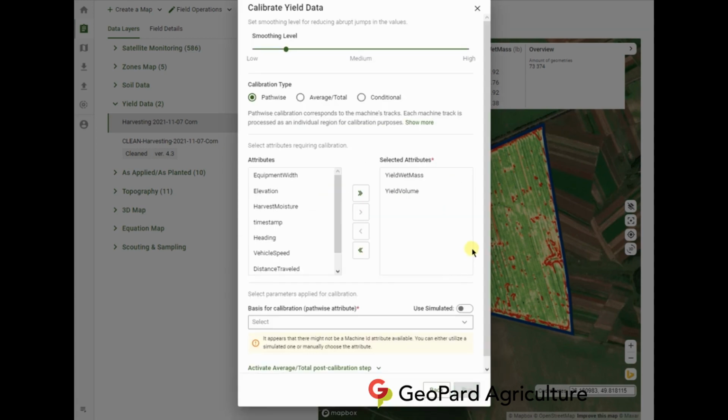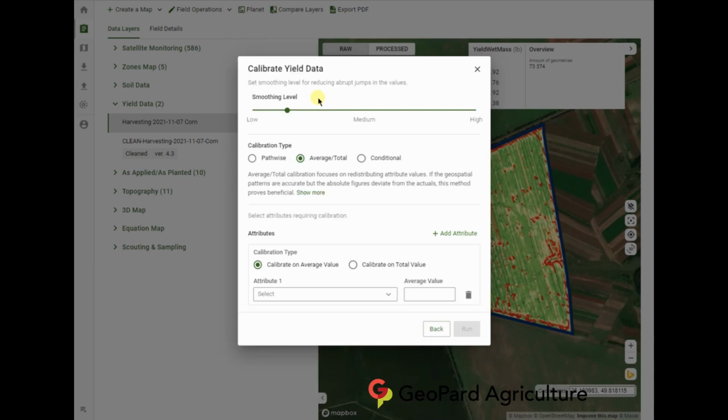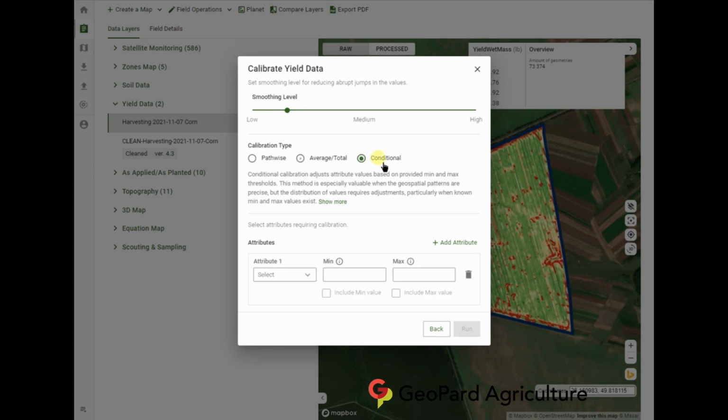Calibration is implemented in 3 variants. Pathwise calibration is suitable for cases where multiple machines were used or harvesting was done on different days. It means the equipment had different calibrations, resulting in clear linearity on the map. Calibration by the average total sets the average total value to which the dataset is calibrated, optimal when absolute indicators deviate from the actual values. And conditional calibration allows setting a range of values from minimum to maximum, which the selected dataset attributes should fall within, suitable for cases where a sensor failure occurred or minimum-maximum attribute values are known.